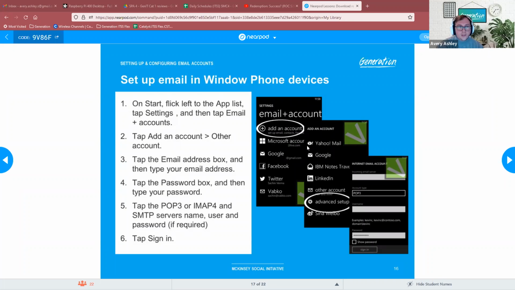Perfect, thank you. So once again, you'll just go in and follow the steps. It'll lead you through and you'll be able to sign in.